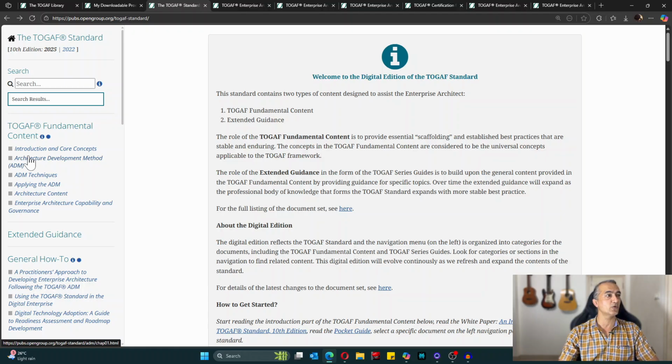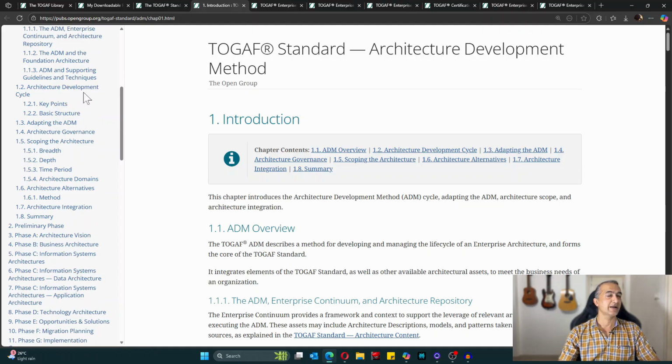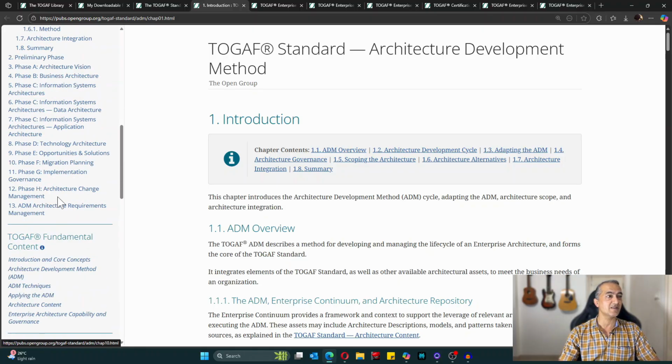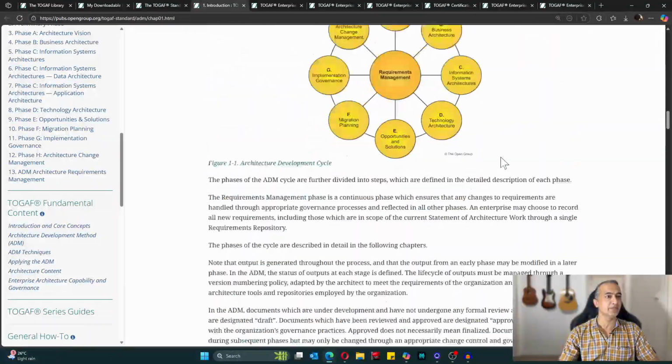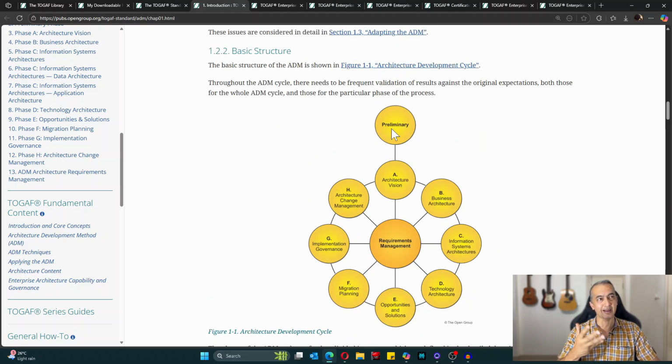Like, for example, if you go to architecture development method here, you will see that there's an overview, and then there is architecture development cycle. How do you cycle through the ADM, and then preliminary phase, the various phases of the ADM. So if you look at the ADM, this is a typical ADM where you have preliminary phase, architecture vision phase, business, data, application, technology, architecture phases, and then you have opportunities and solutions, migration planning, and so on and so forth. These are the different phases of the ADM. So it shows you how to collect information about the organization in a step-by-step manner, right?